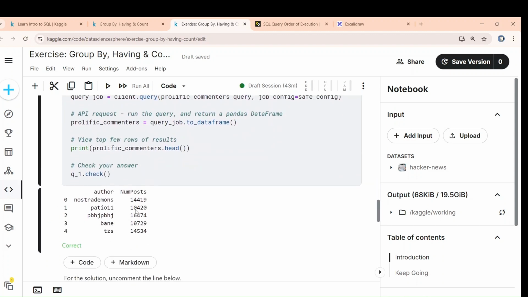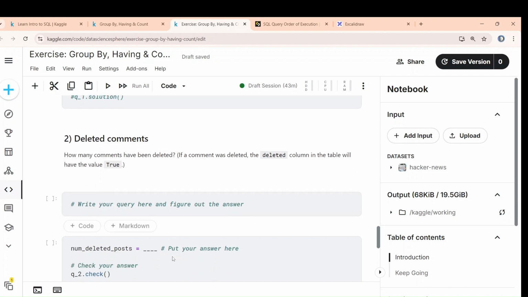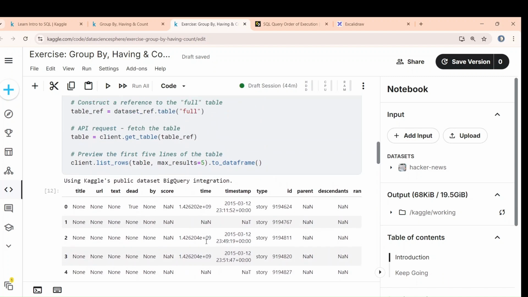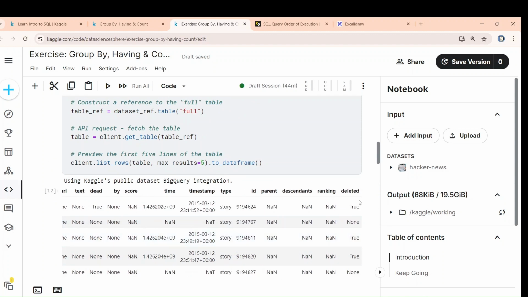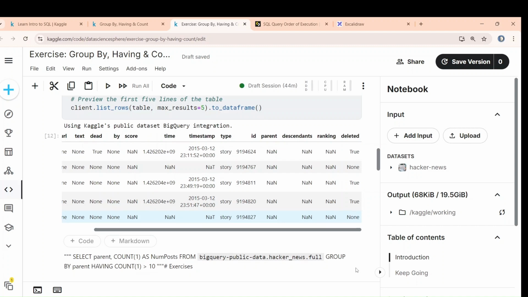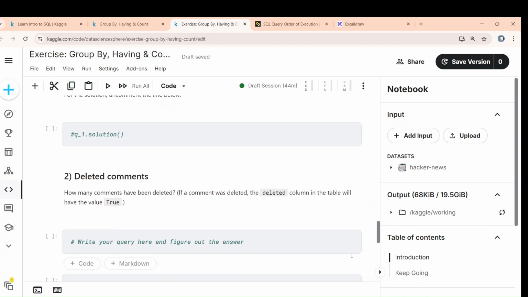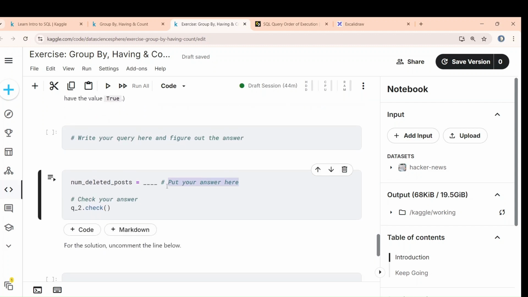Okay, perfect. Now deleted comments. How many comments have been deleted? If a comment was deleted, the deleted column in the table will have the value true. So we need the number of deleted posts, the total number of deleted posts. We can write it this way.